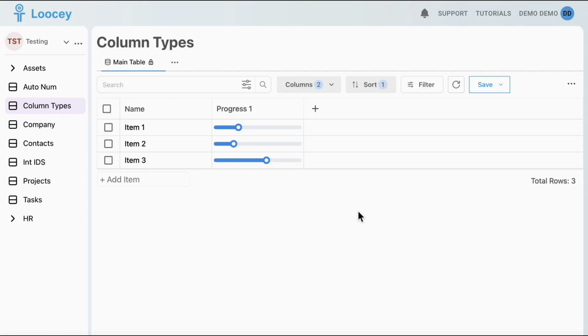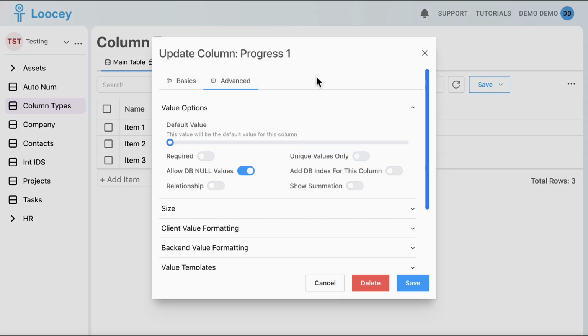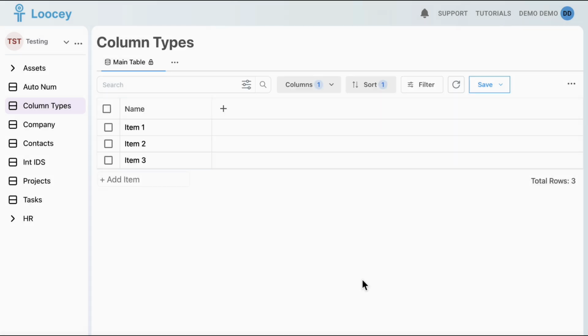In this video, we'll learn how to create a progress column in Loocey and go over the settings and options of progress columns. There are two ways to create a column in Loocey.